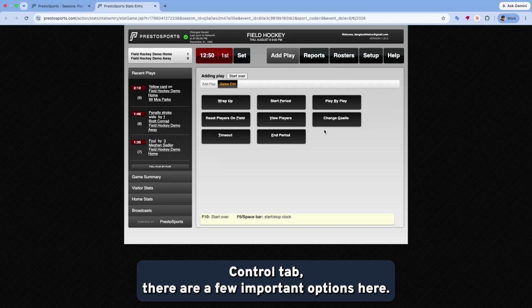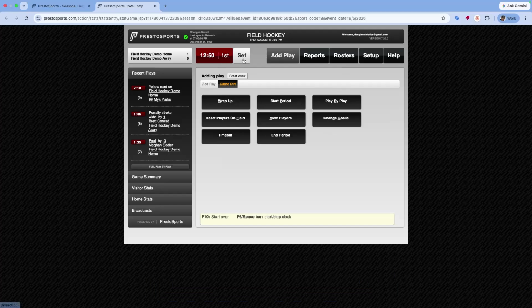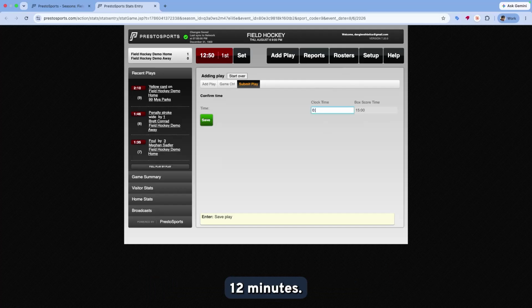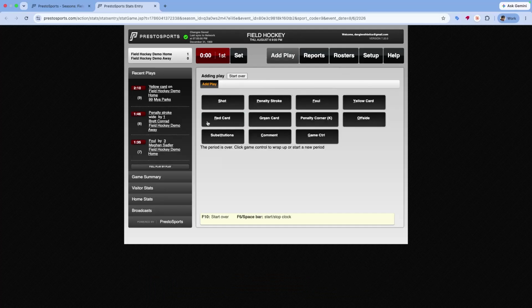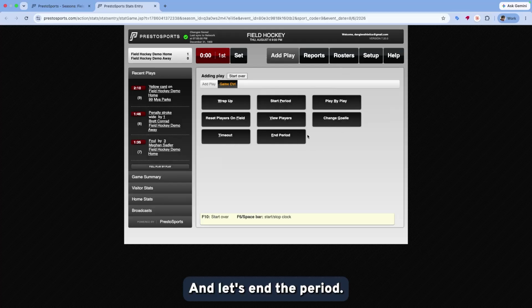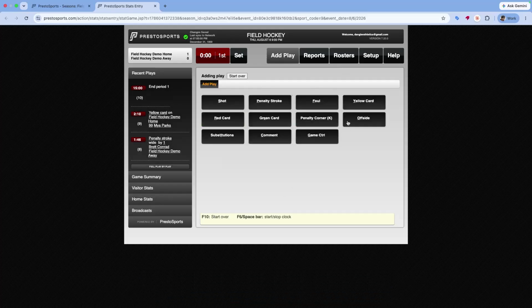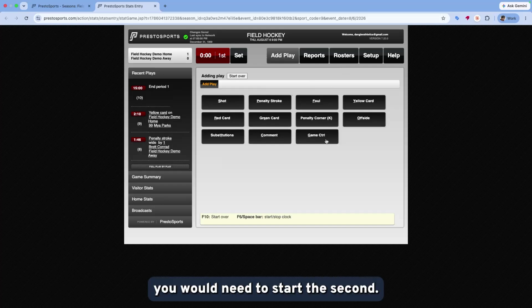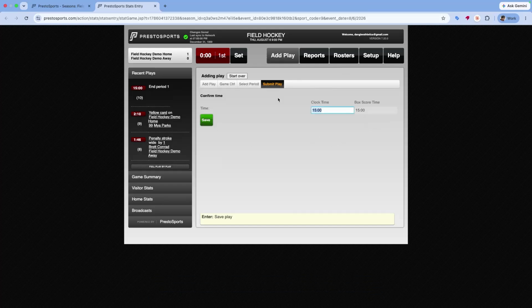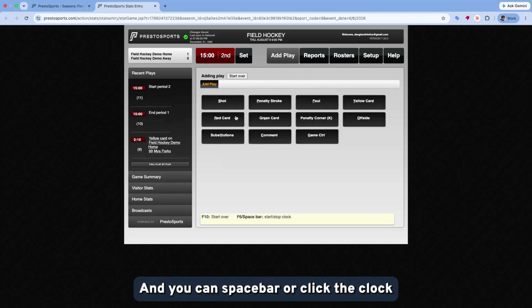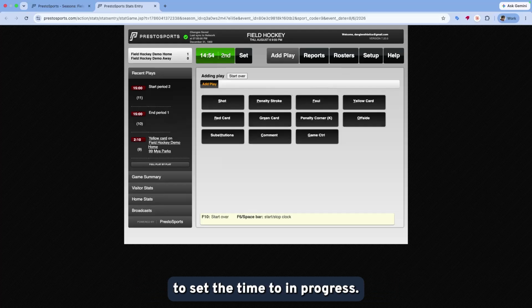Within the game control tab, there are a few important options here. Let's first set the clock to 00 and presume that we played an entire 12 minutes. And let's end the period. You go to game control, end period, and that would end the current period. Don't forget, you would need to start the second. The second period has been started, and you can hit spacebar or click the clock to set the time in progress.